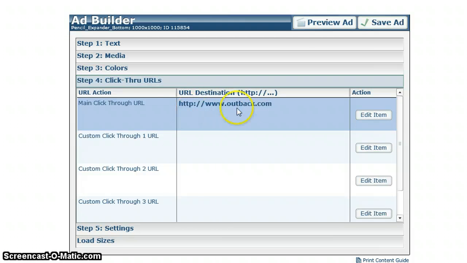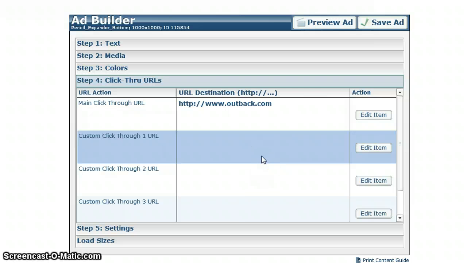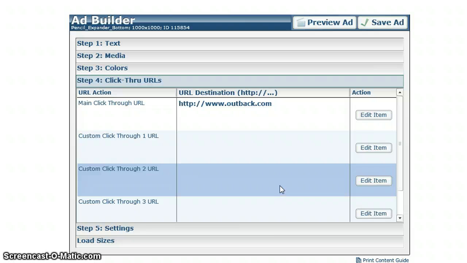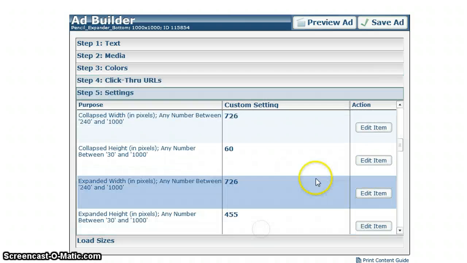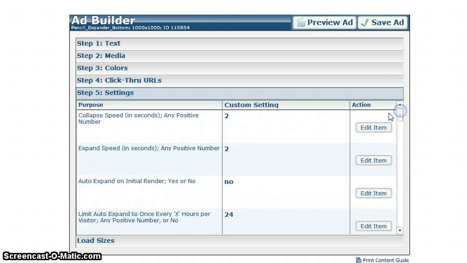Click-throughs: you can have one main click-through no matter where they click on the ad itself, and if you want to add additional custom click-throughs, you can also do that here and add up to 3 additional custom click-through URLs. Finally, where you're going to spend most of your time is in your custom settings.